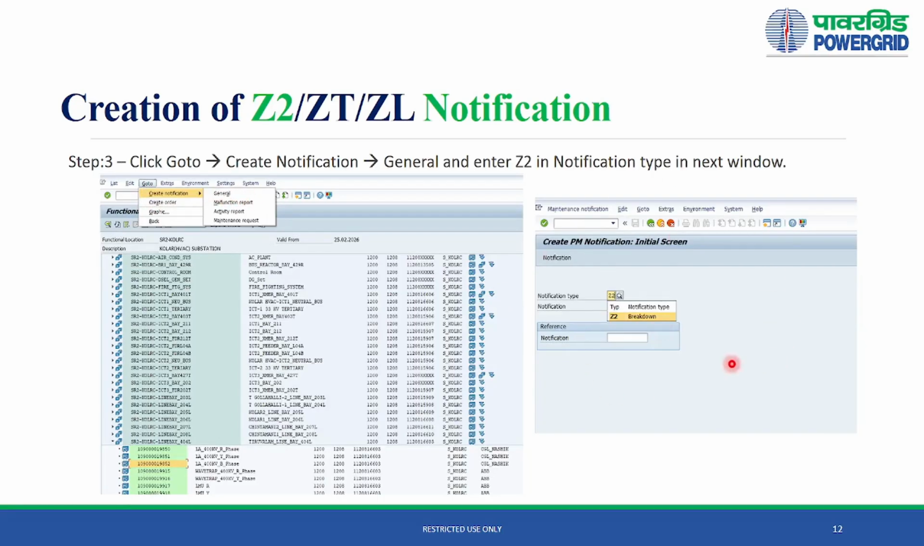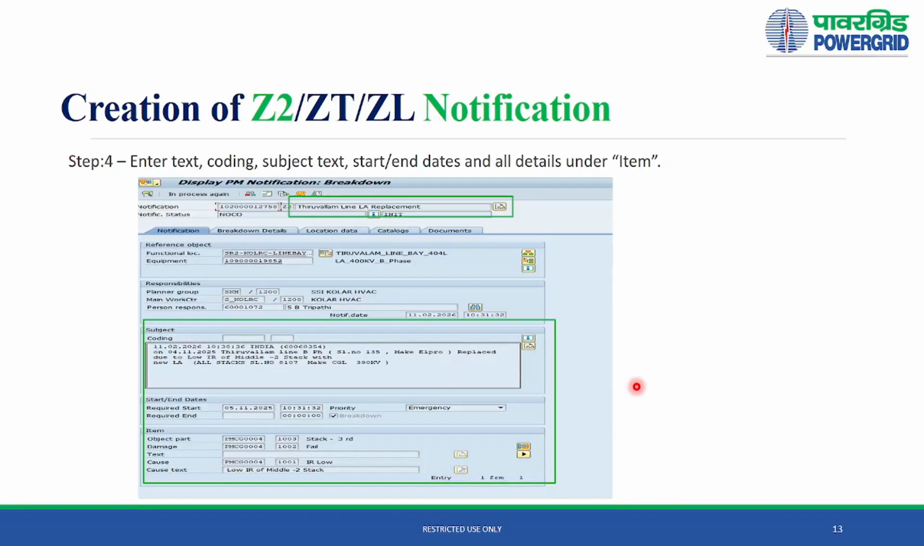So this pop-up window appears. Here you can choose by clicking on the side. We can select the different types of notifications available gets listed. So choose the notification type as Z2, that is breakdown. So this notification creation page appears.